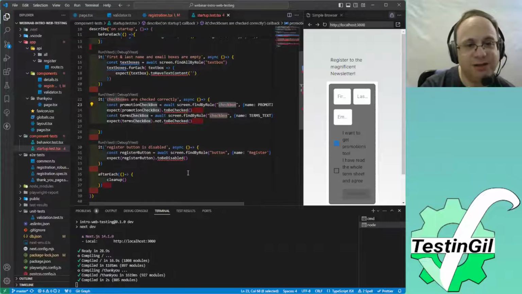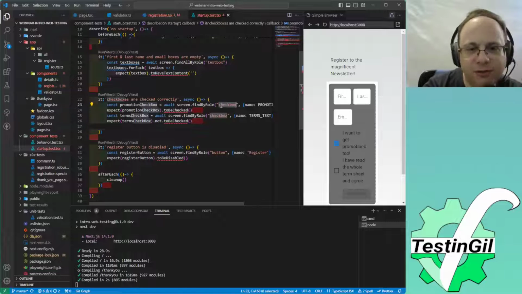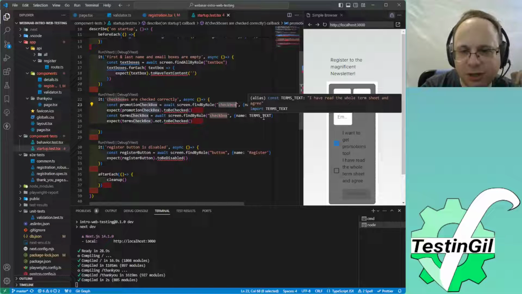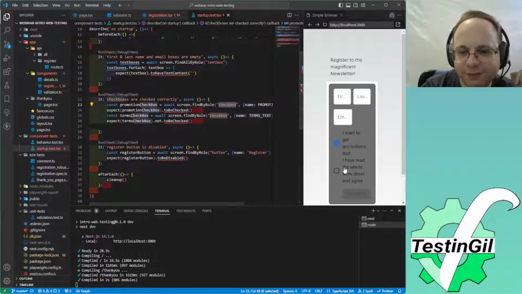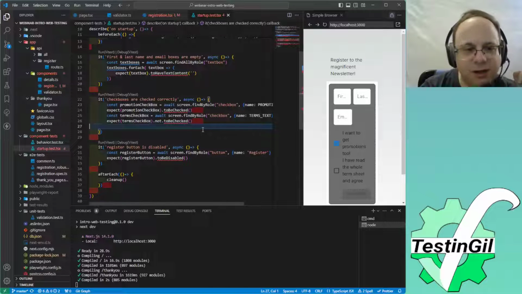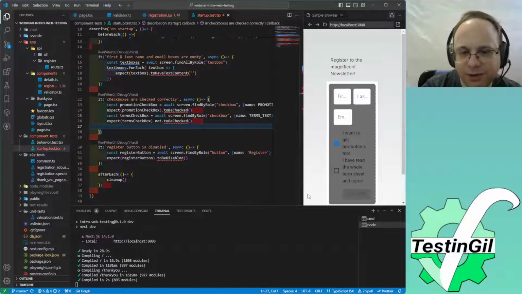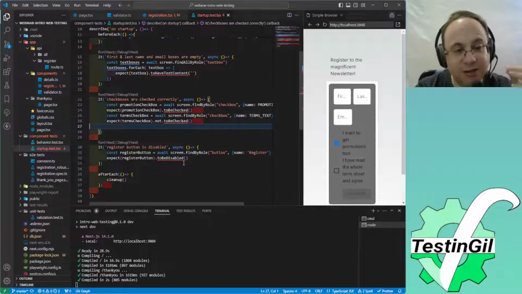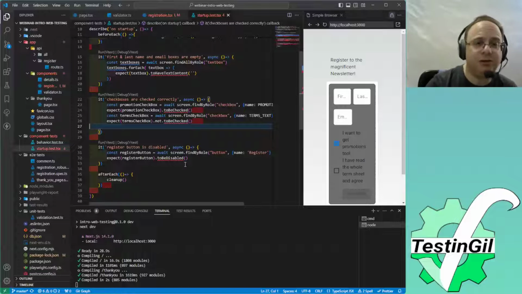Why? Because it makes life easier for me to reuse that. And if I change that in the production code, the test still works. So I'm looking for the checkbox with that kind of text, and I make sure that it is checked. And then I look for the other one, the terms text, "I have read the whole term sheet and agree", and I'm making sure that it is not checked. And the final thing, I want to make sure that the register button is disabled. I do that by finding a button with the text "register" and making sure that it is disabled. So this is what I want on startup.